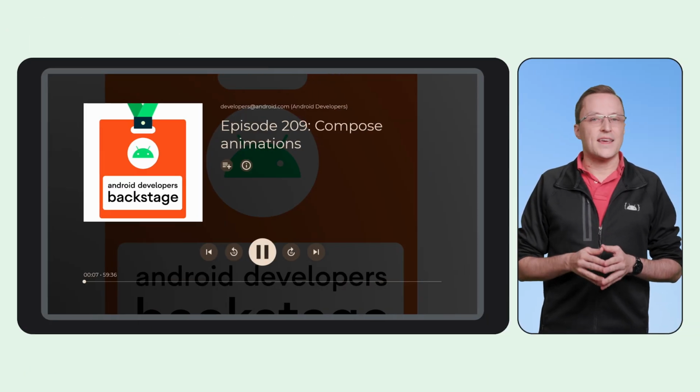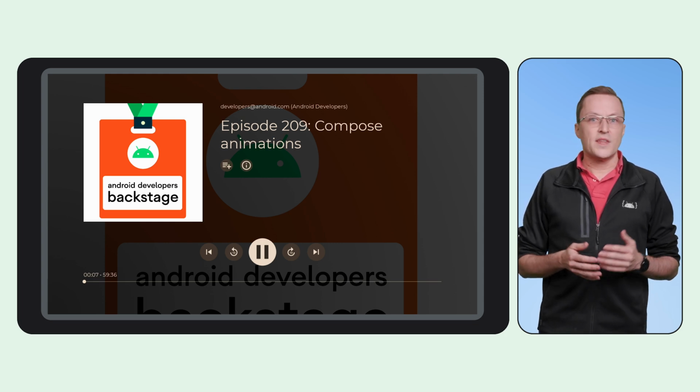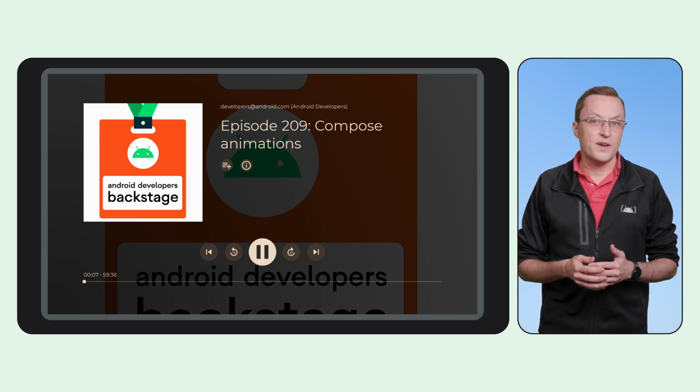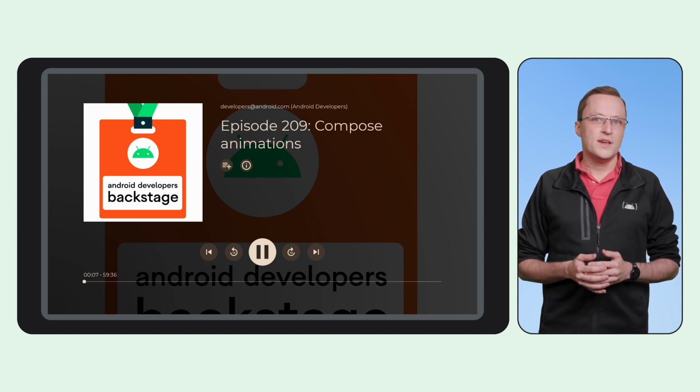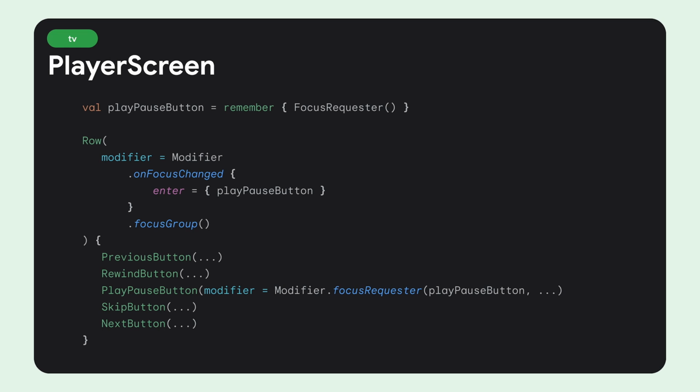Another key topic for developing for TV is handling focus. Let's take that player screen as an example. Users would expect to have the play pause button focused when you open the screen, so playback can easily be toggled with a single click of the remote control. To ensure this button has focus, we first create a focus requester for the play pause button, and we're sure to remember it. We can then go ahead and provide it through the focus requester modifier of the play pause button. And here comes the interesting bit.